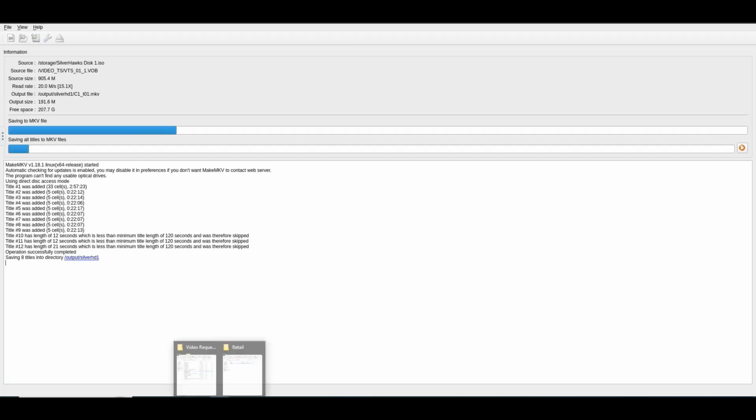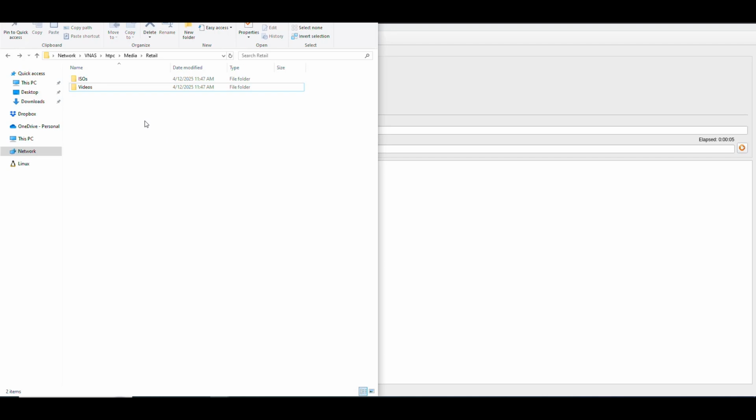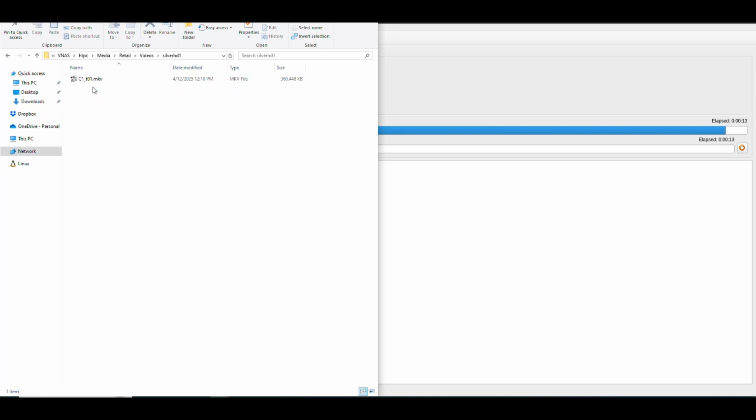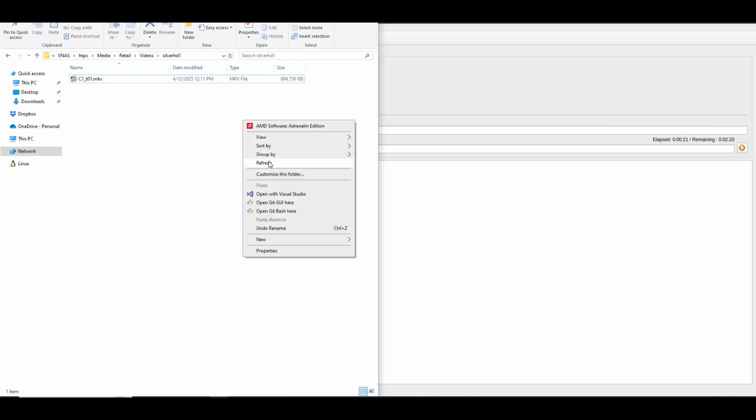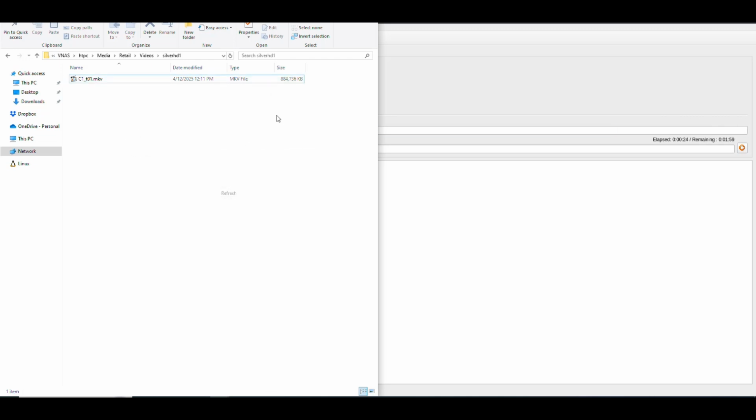If we go into the folder in our NAS, and we refresh here, we go into videos, you see that it created the Silver HD1 folder where it's going to be dumping the files. So if we go here, we see that it's already started the conversion. And we see like the first episode, it's already dropped in here. And you see if you refresh that it's increasing the size because it is processing it.